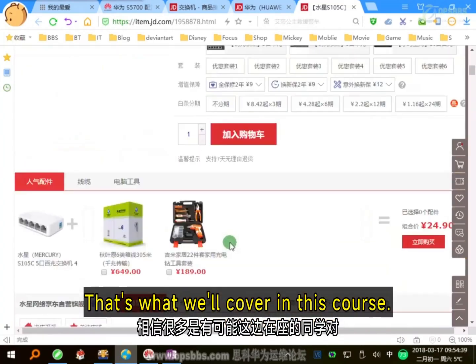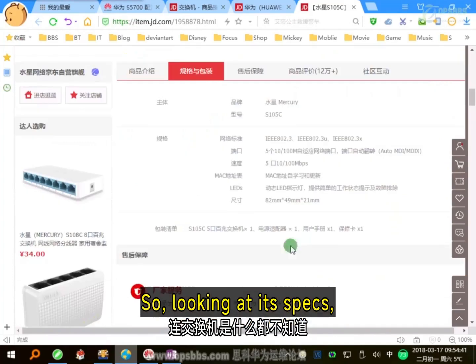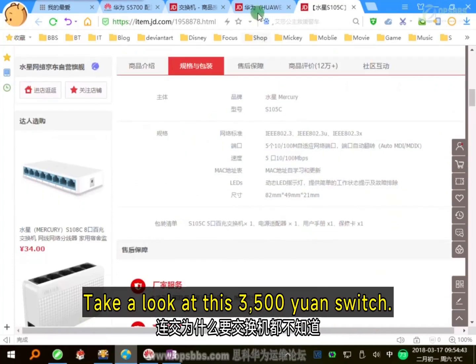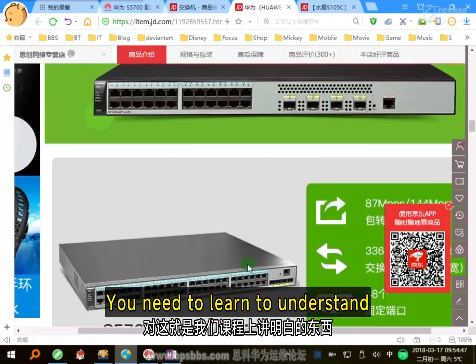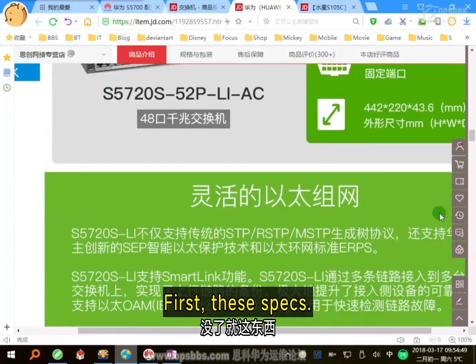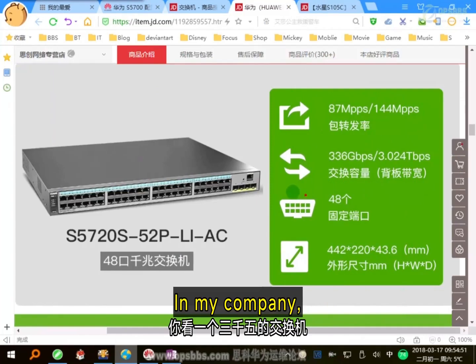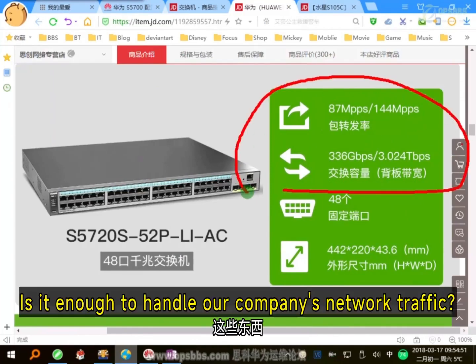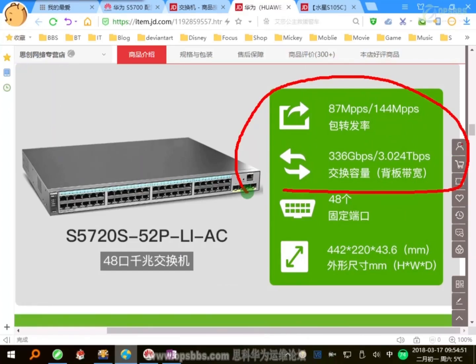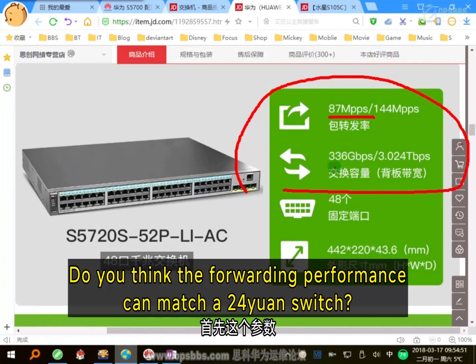That's what we'll cover in this course. So looking at its specs, that's all there is to it. Take a look at this 3,500 yuan switch. You need to learn to understand this. First, these specs. In my company, you bought this switch and put it in this position. Is it enough to handle our company's network traffic? Do you think the forwarding performance can match a 24 yuan switch?